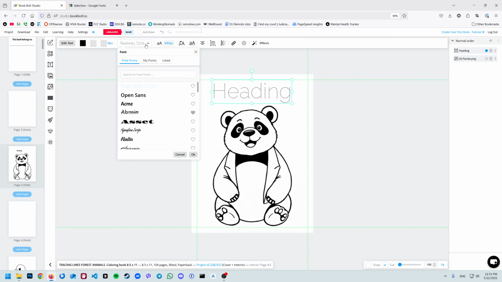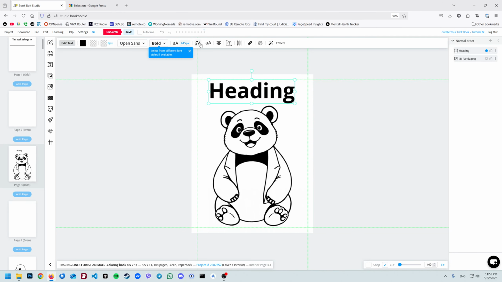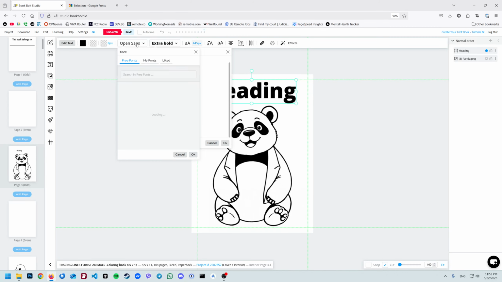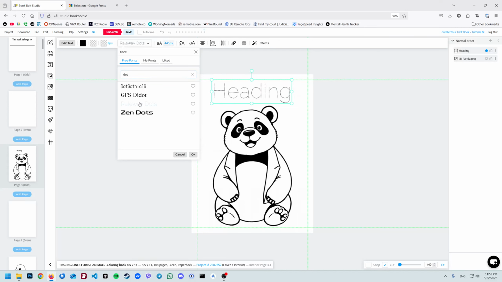Let me just make it bold, see if that helps. Where's the bold button? There. It's already bold, really. Extra bold. That's the wrong font. I wonder why the one we just uploaded does not show up.